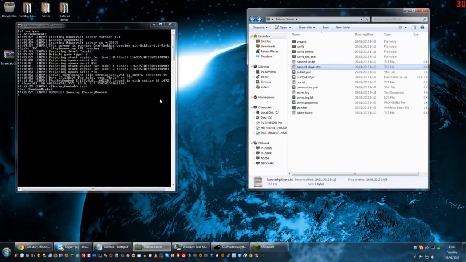And the same for IP. If I was to ban an IP, the command is slightly different. It's ban-ip, one word, space, then the IP address. And it adds it to the banned-ips.txt file. And you can edit these files manually, or you can do them via the console by using unban. Fairly straightforward, there's nothing too complicated.